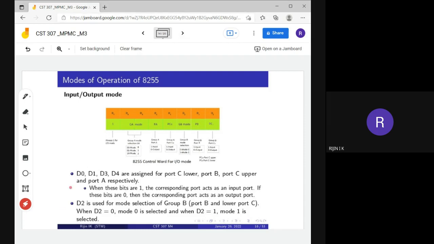So this is what I have written here. D0, D1, D3, D4 are assigned for port C lower, port B, port C upper and port A respectively. When these bits are 1, the corresponding port acts as an input port. If these bits are 0, then the corresponding port acts as an output port. And D2 is used for mode selection of group B, that means port B and port C lower. When D2 is equal to 0, mode 0 is selected, and when D2 is equal to 1, mode 1 is selected.